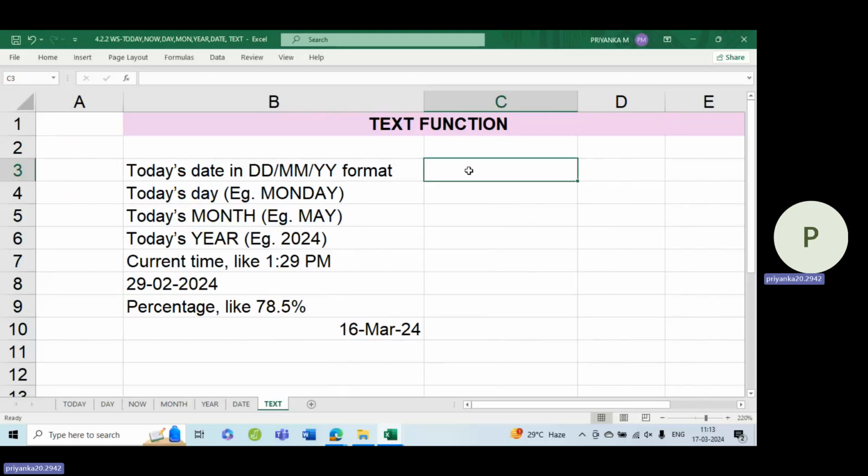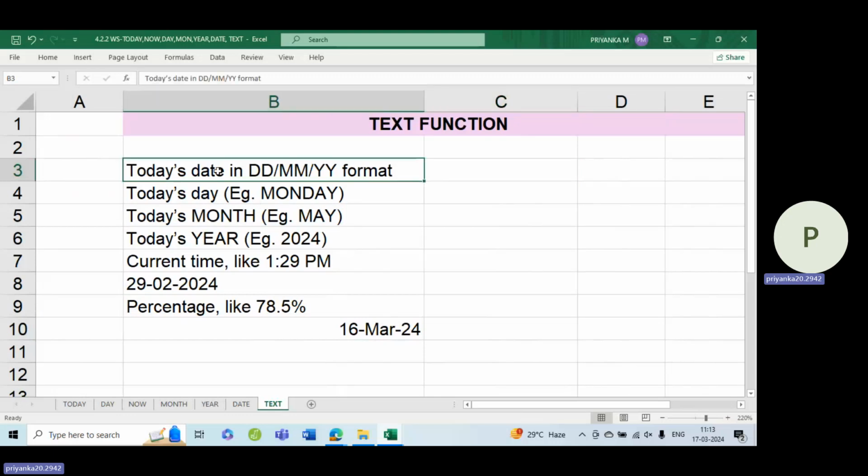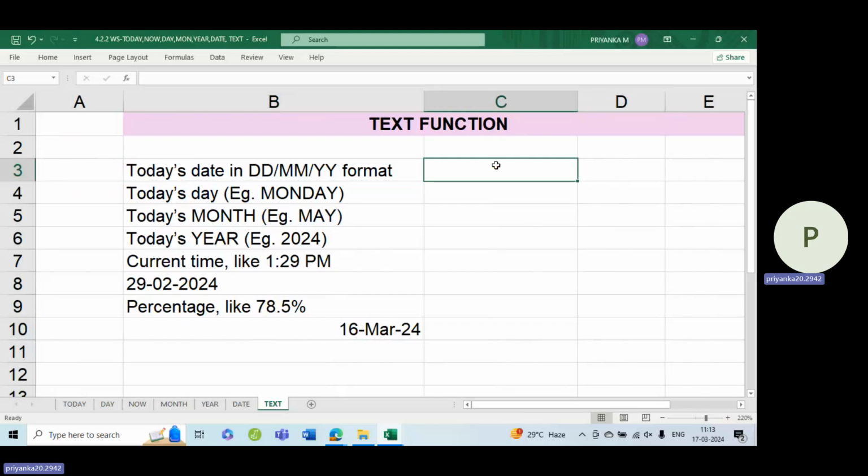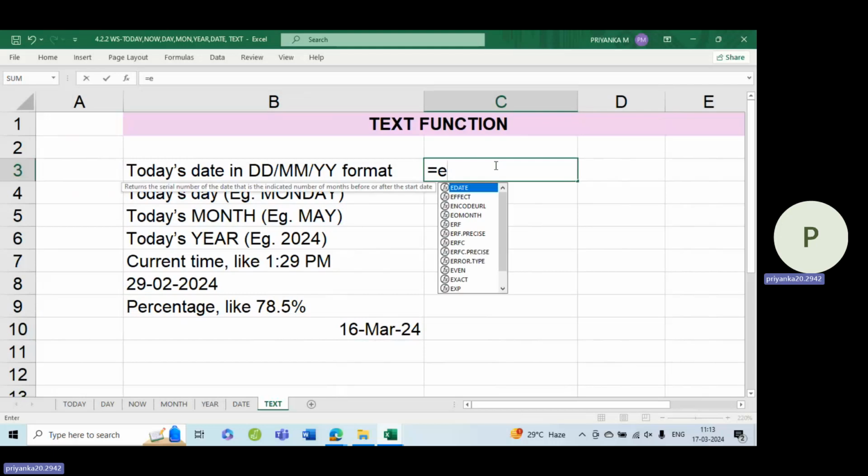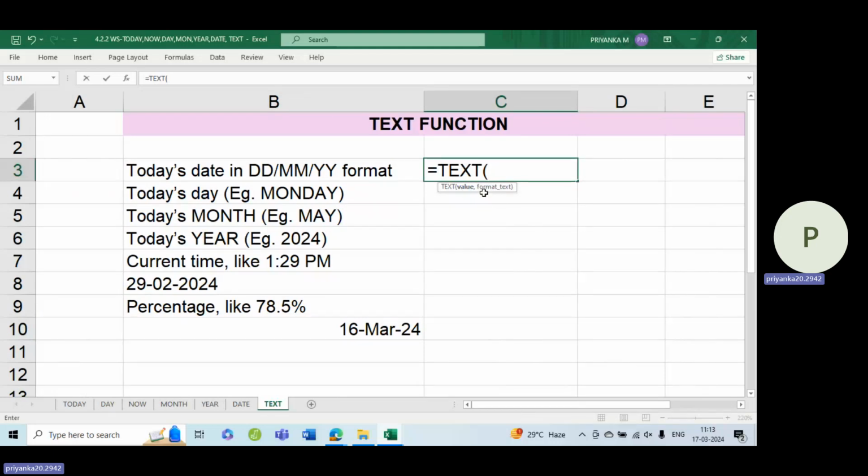Now, let us say the first question is I want to find today's date. I want to have my today's date in this format. Instead of this format, I just want to have it in the day, month, and year format in numbers with a slash in between. What function will be helpful is the text function, which is equal to text of. If you see the syntax, the first thing you have to give is the value, and then the format you want to have it. That is the syntax here.